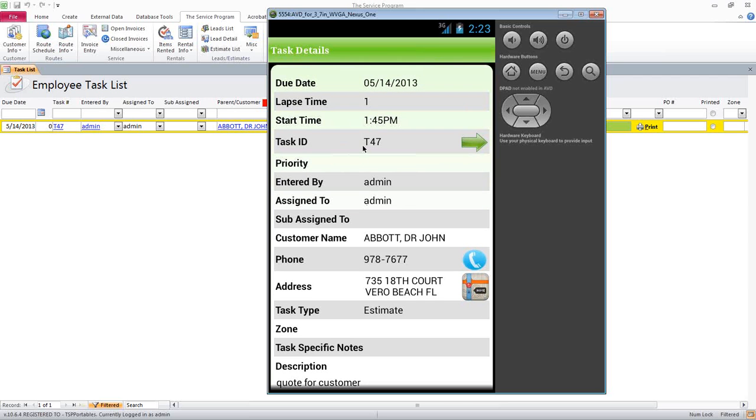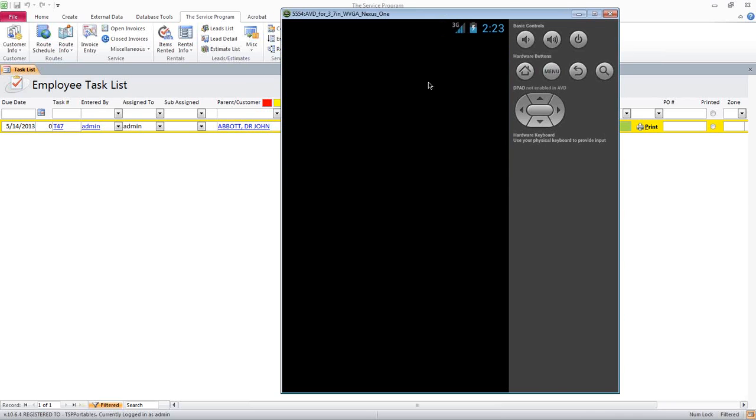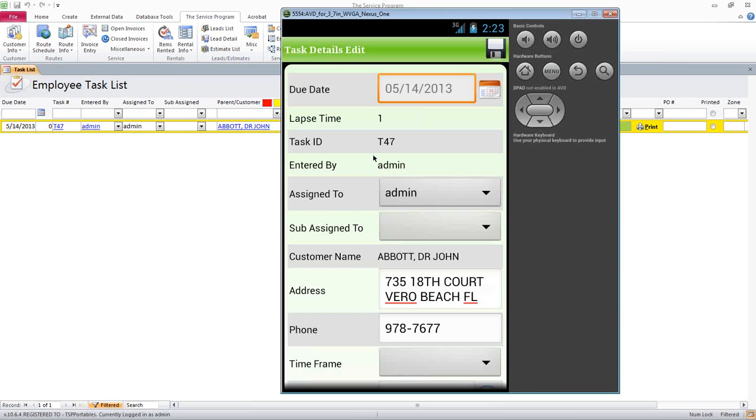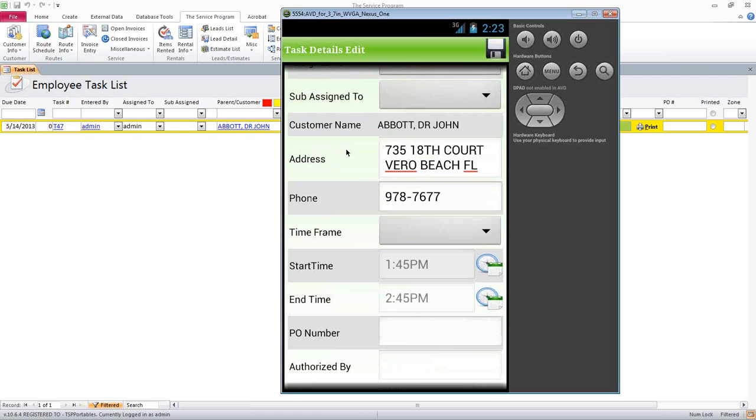Now to edit this task and fill out any details, all I have to do is hit the green arrow here right next to Task ID. Here I could change the information, assign it to another tech, or further sub-assign it. I could change start time and end time to reflect maybe actually how long I was there on the site.